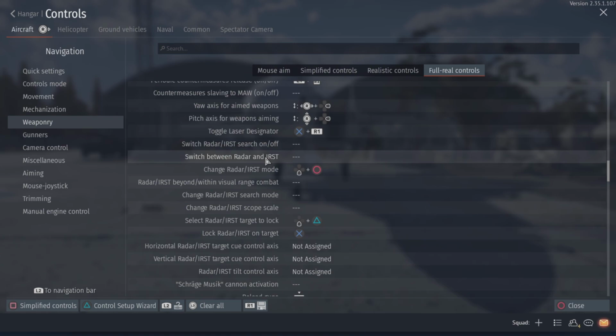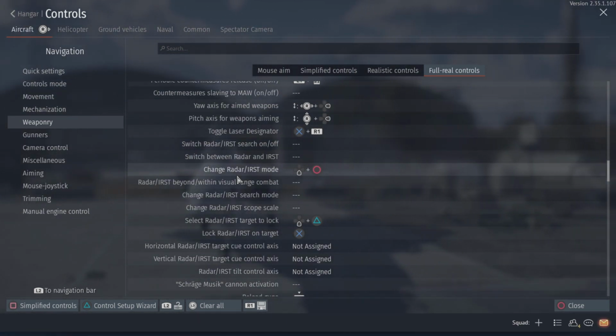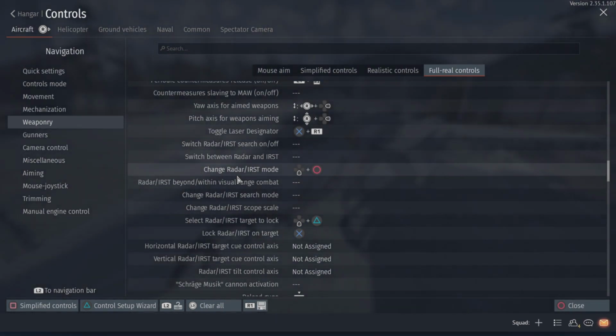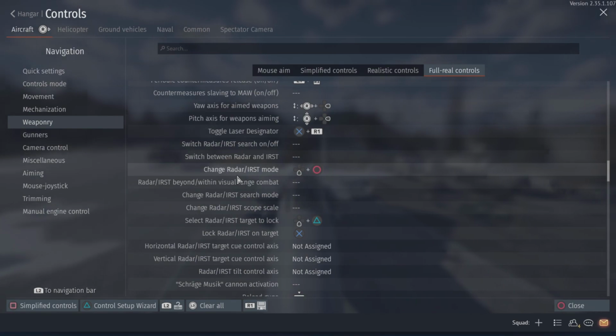This is not important. You have the multifunctional menu. Use it when you need to. The same goes for the radar beyond and within visual range. You don't need to have this as a quick control. It will help, but you don't need it, because if you have it on change radar mode, you will be able to switch between within and beyond visual range radar simply by switching radar modes. And I'll show you how this works a bit later.